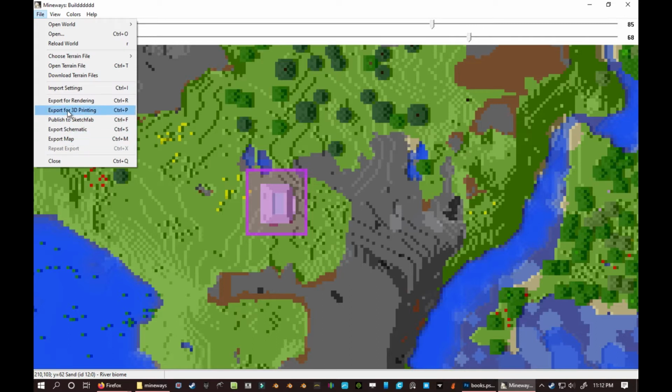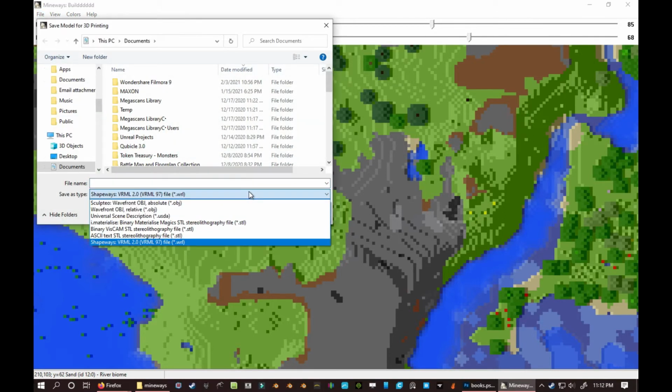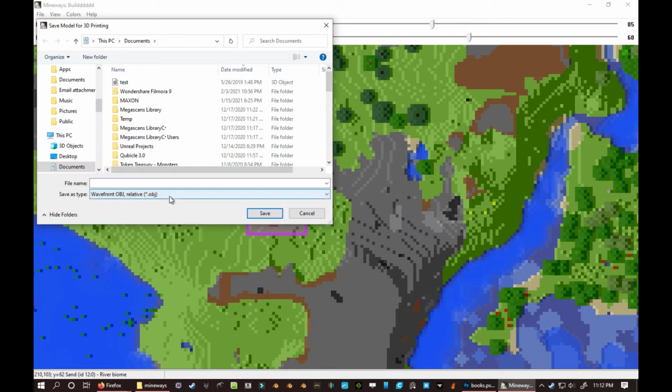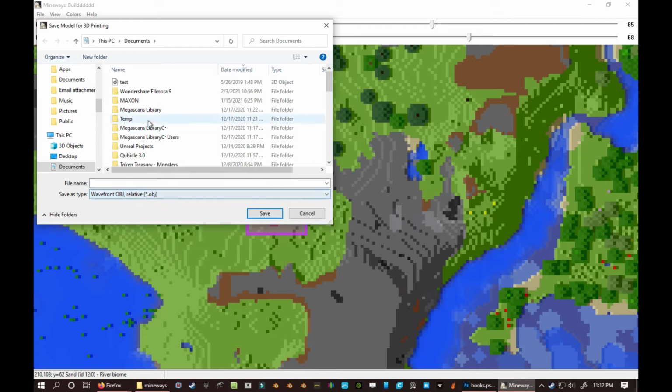Okay, didn't change it much, and so now you want to go to File and Export. Now you'll see there's this rendering and then there's this 3D printing. If you do 3D printing, it'll show STL, but you can still click on OBJ. I meant Shapeways, but you can see STL is there too. So let's go ahead and just export it out.